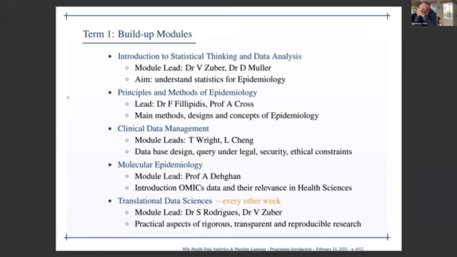Then there is a module on clinical data management that Thomas leads with Lucas, which is really on the construction, query, maintenance, and security of databases, with an emphasis on the legal and the security aspects that are extremely important when you're dealing with health data.